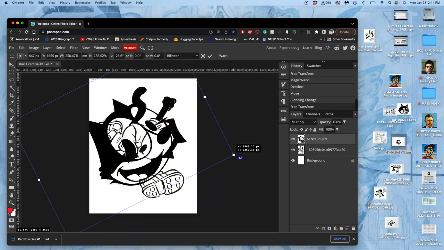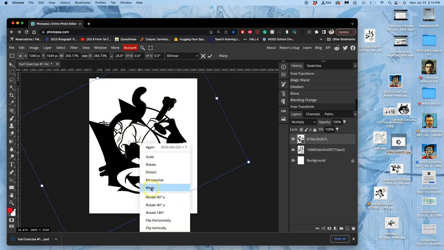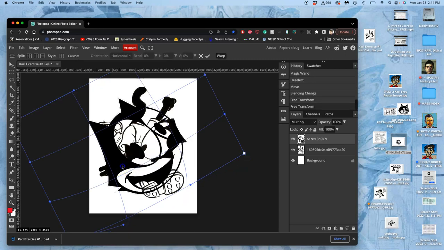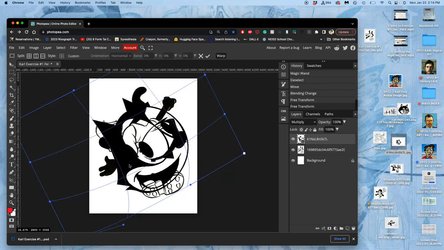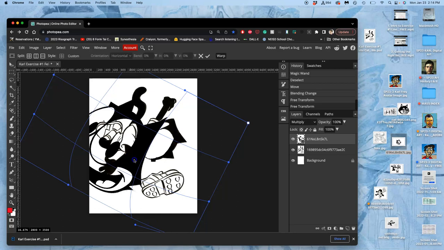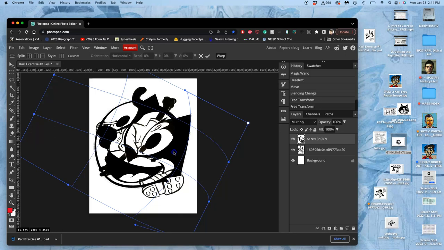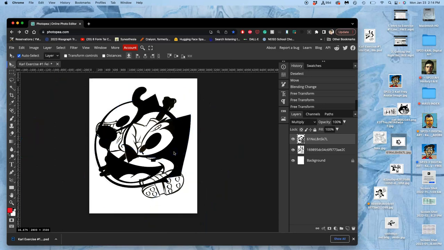I can hold down Shift. I can warp it. I can rotate it. I can even flip it on its axis, right? So if I right click and I say flip horizontally, then it will flip it horizontally, which is kind of cool. That works well. But then you have to hit return to lock it in and wait till that transform box goes away.